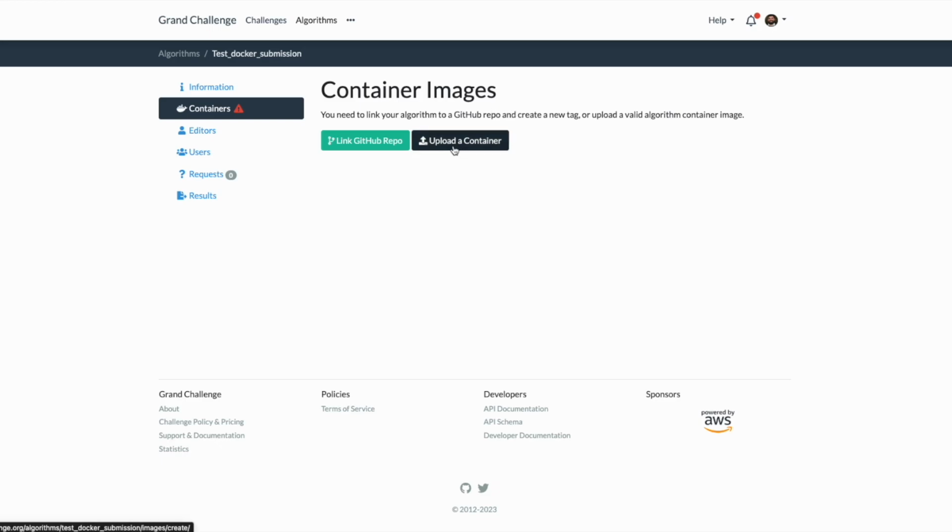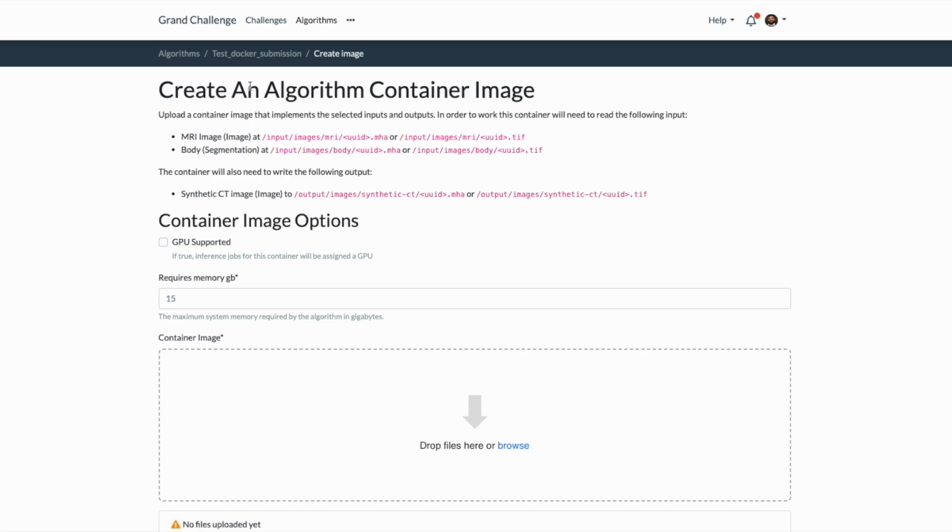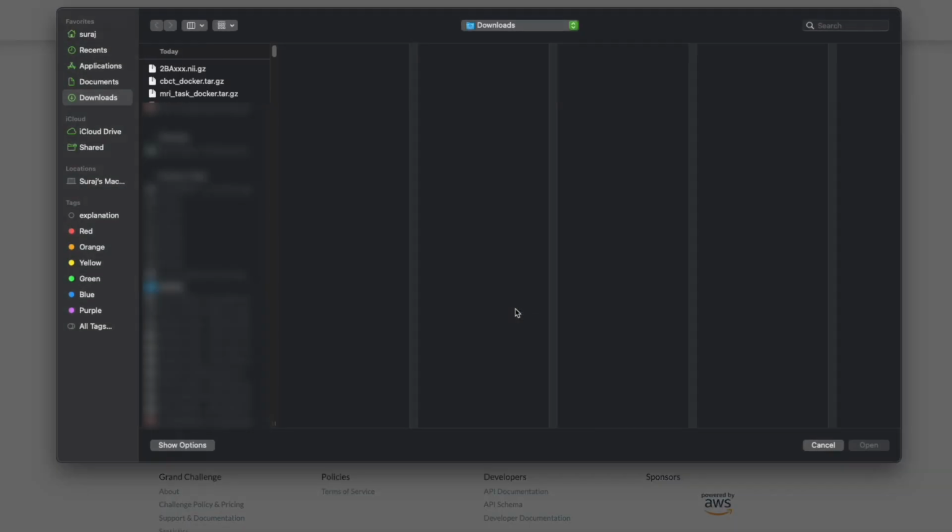I'm going to go ahead and click upload a container, and there are several fields here that you can just go through. You have a text field here that shows you what the formats for the inputs and the outputs need to be. In our case for the challenge, we have all of this handled for you with the algorithm template repo. So all you need to do is upload the image here.